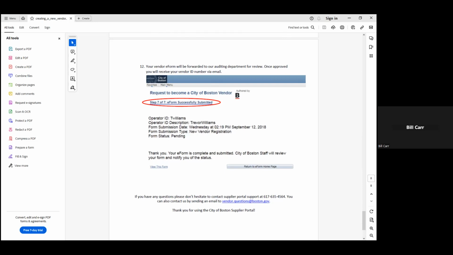The bidder ID is like an immediate approval.